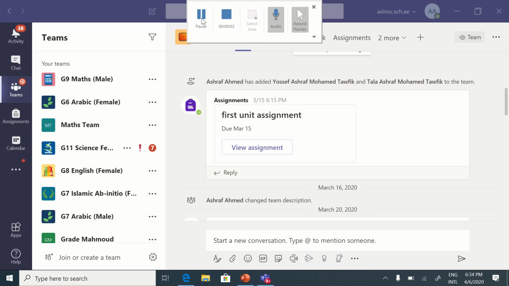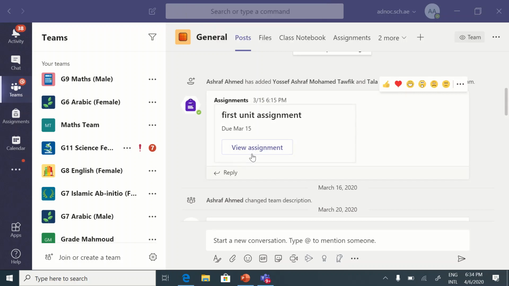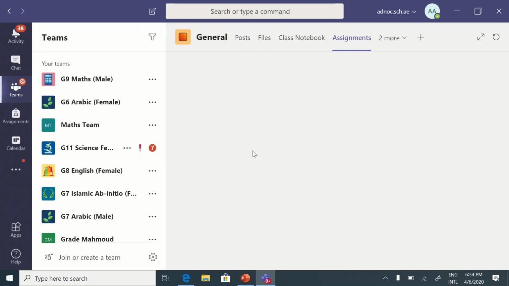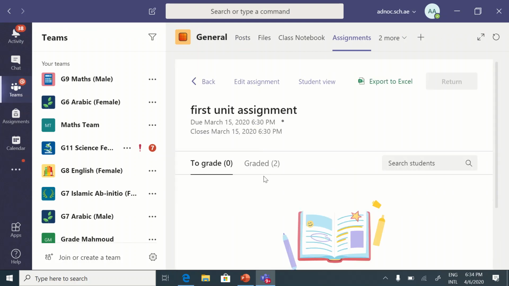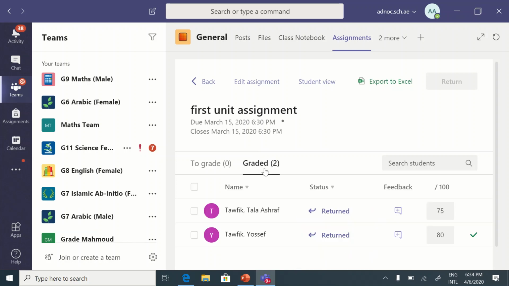Hi everyone, I'm here to share a quick tip about how to return assignments to students. Press on view assignment. I press on graded. That means the student did the assignment and returned it to me.